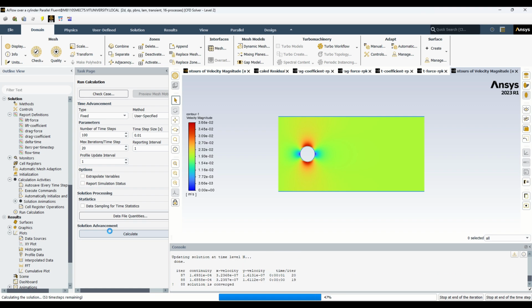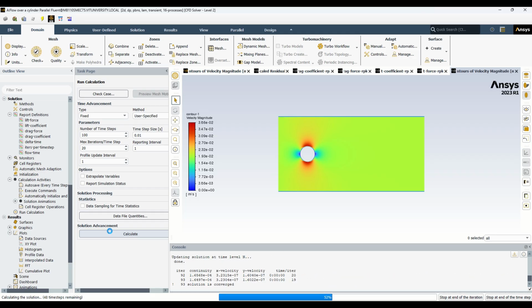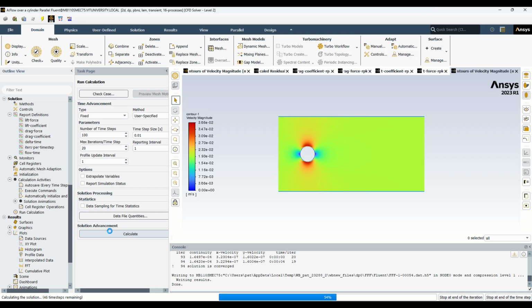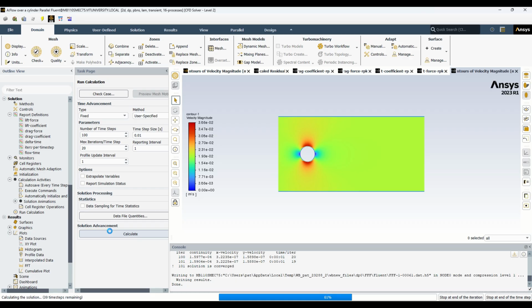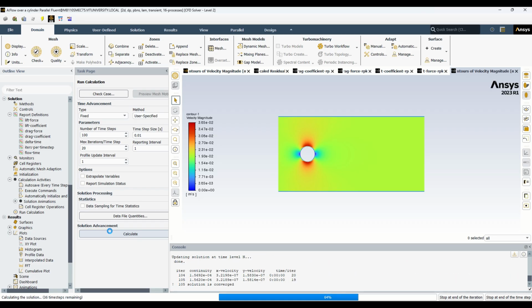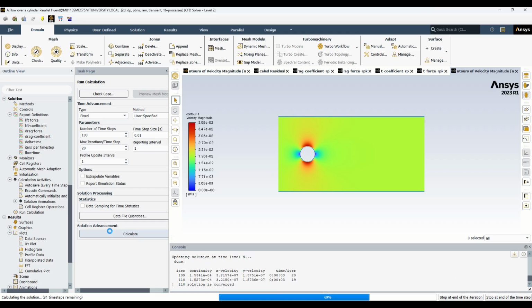We have given 100 time steps, but the time step is very small. 0.01 is a very small time step, so you can get an accurate plot. That is the reason we are reducing the time step. If we give 1 as a time step, the calculation will be very fast compared to this time step. So we will wait for some time. Almost 70% has been done.